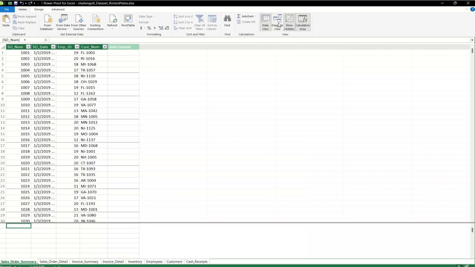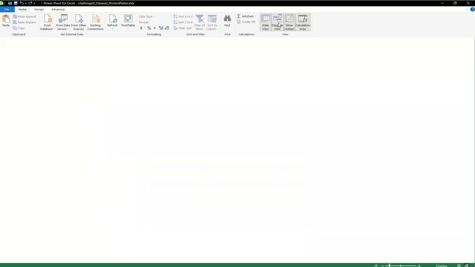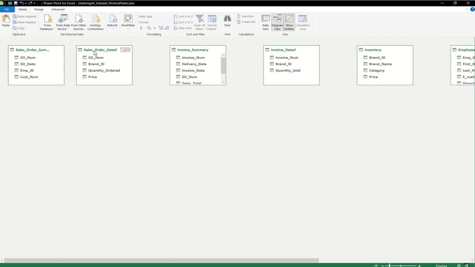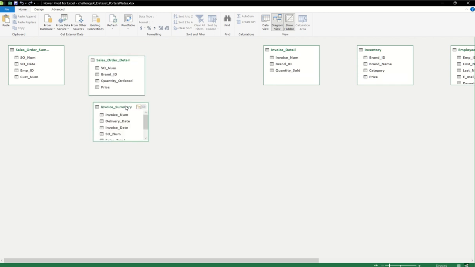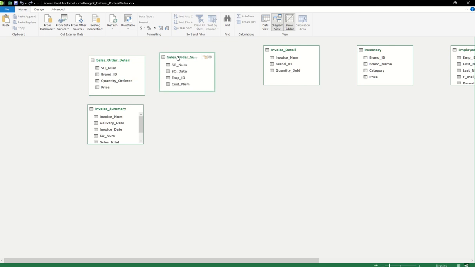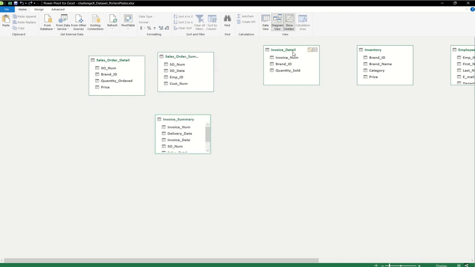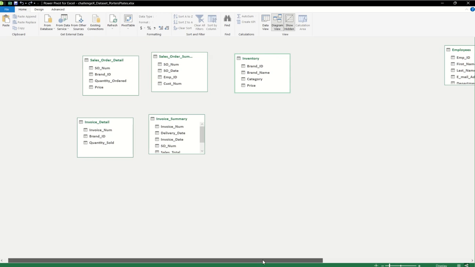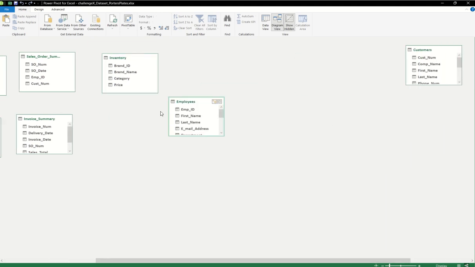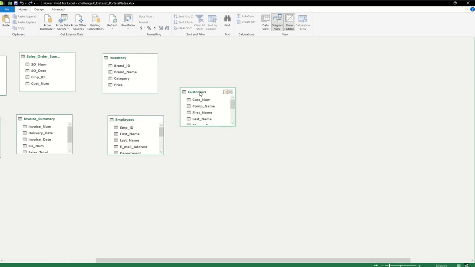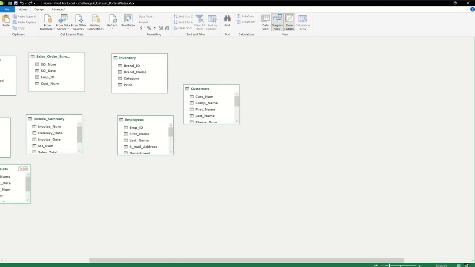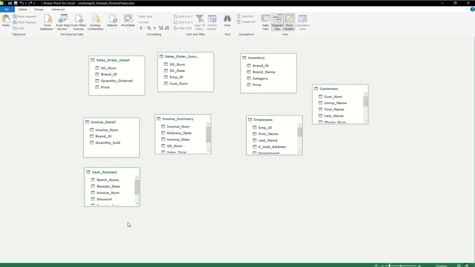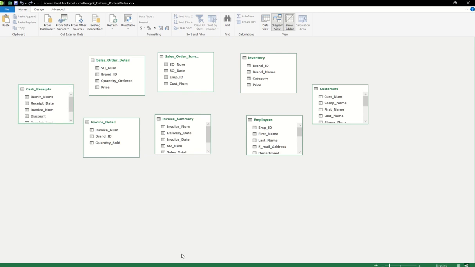All right, so now that we're pulled up here, let's click on the diagram view so that we can see all of our tables in different boxes here. So you see that we have invoice, we have the sales order and the sales summary. We have invoice summary and invoice detail. We have inventory. We're going to scroll over here a little bit. Employees and customers. And the cash receipts. We're going to drag this one over here. I'm going to put it on this side.